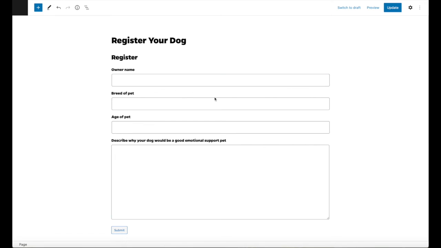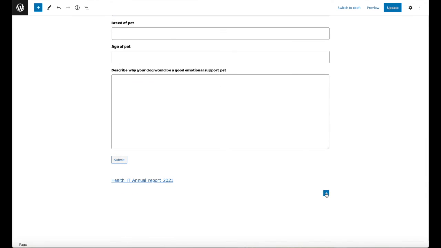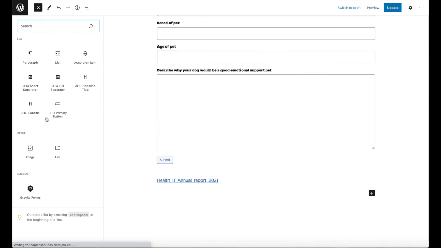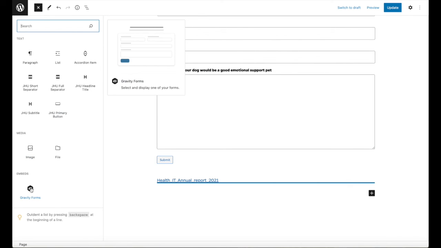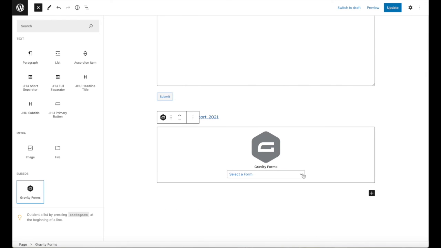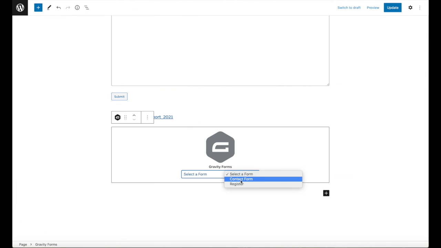So you go in to edit the page, you can see the form there. If you go to add block and browse all, and you go over here and see Gravity Forms and open that up, it'll actually ask you within the block, which form do you want to add here? And it will pull from the forms that you have in your Gravity Forms. So it's really easy to add a form to a page once you've created it, and you can add whatever text or images around it that you would like.